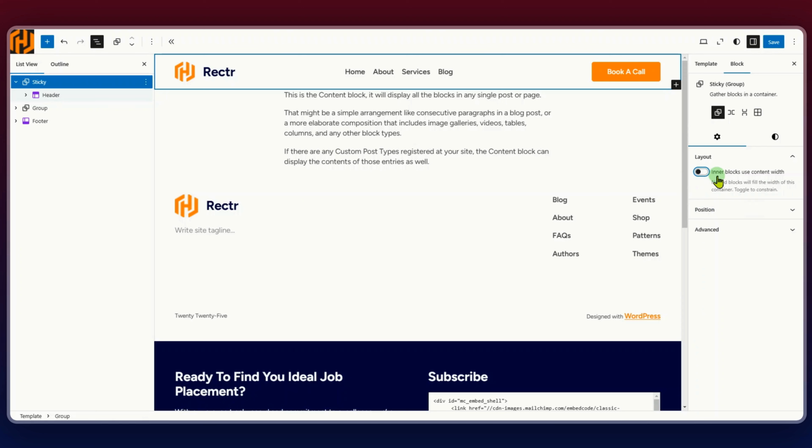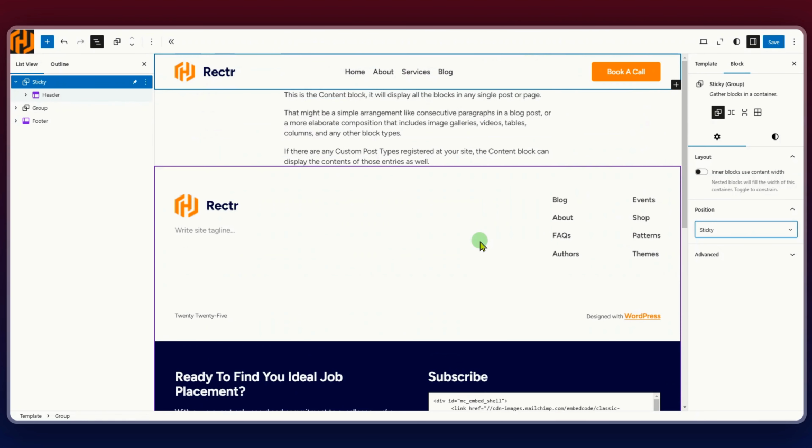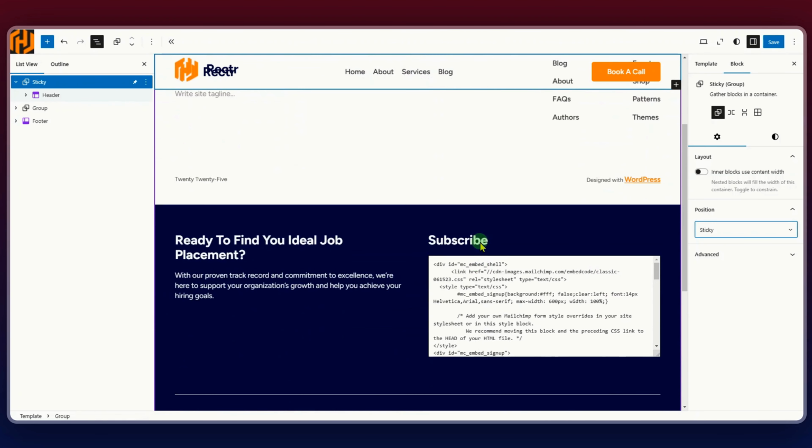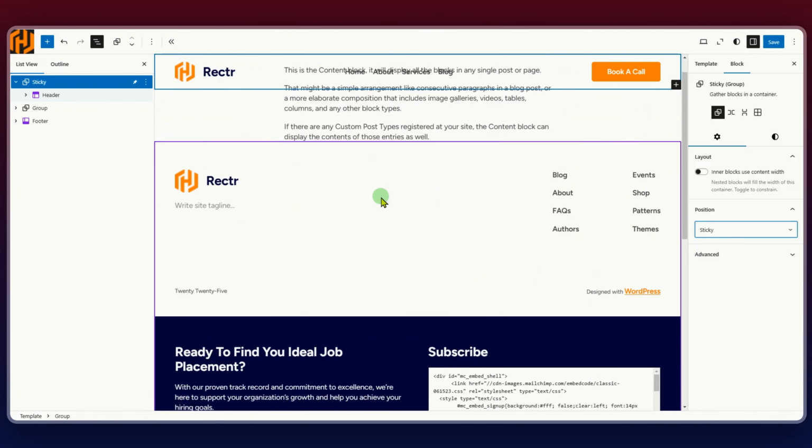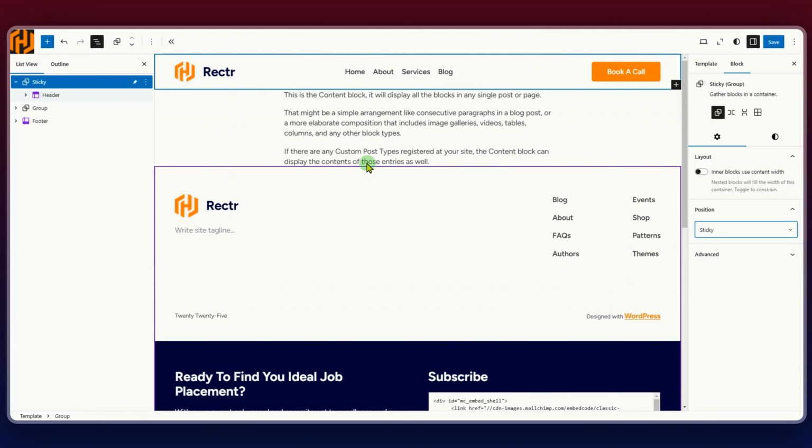So we're going to select our sticky and make sure inner blocks use content width is deselected. Sorry, just turned on my mouse tool. Make sure it's deselected. So now you can see the navbar has opened up again. And we're going to go to position, change default to sticky. And as you can see, now there's our navbar, but it's also transparent, right? We can see all the content in the back coming forward.